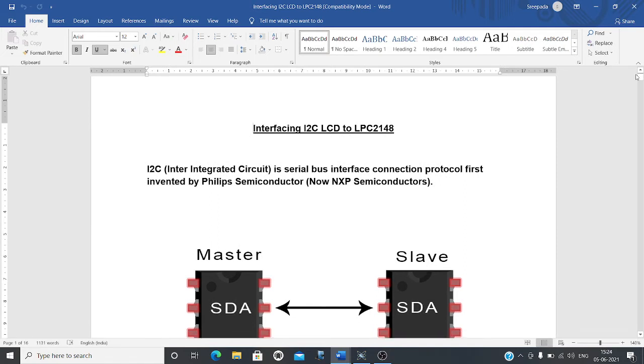Okay, so in this session we will discuss one important lab experiment, that is interfacing LCD to LPC2148. We will interface one LCD device to LPC2148 and we will display a string.